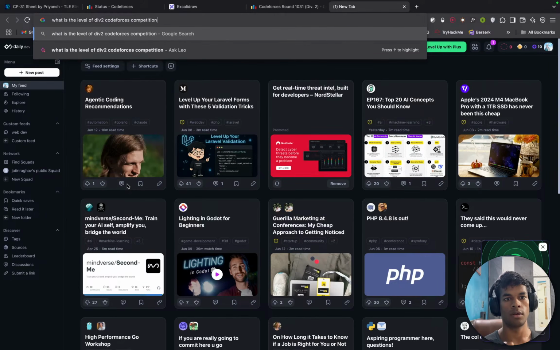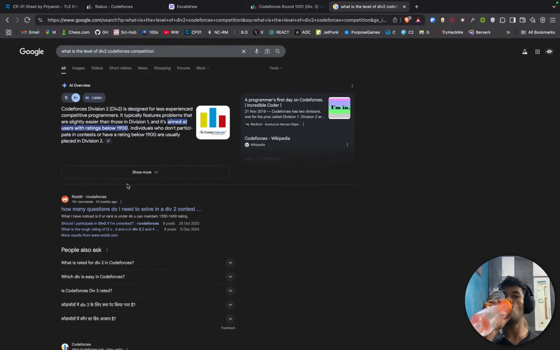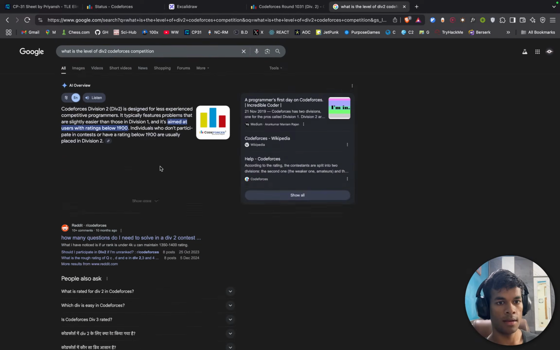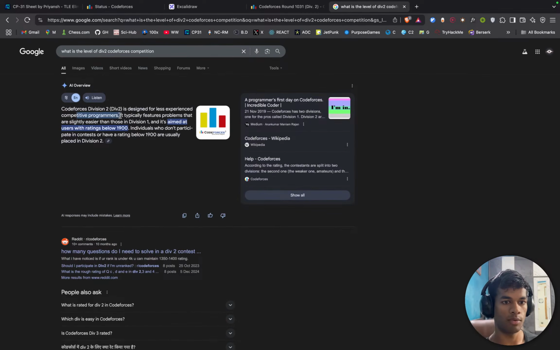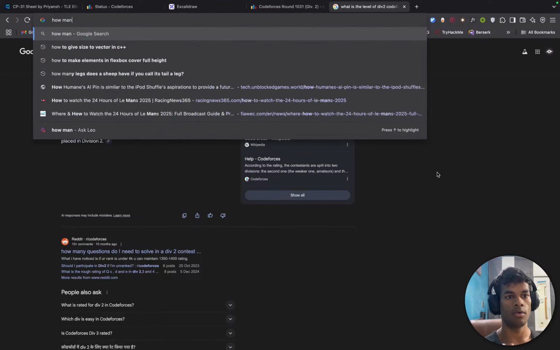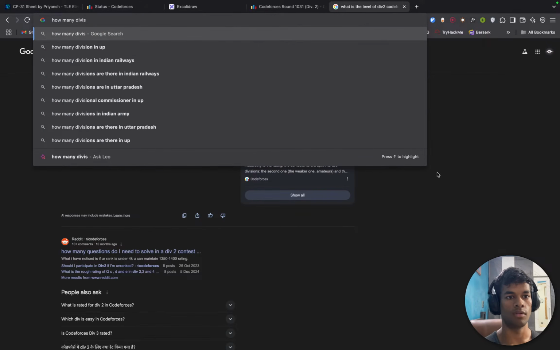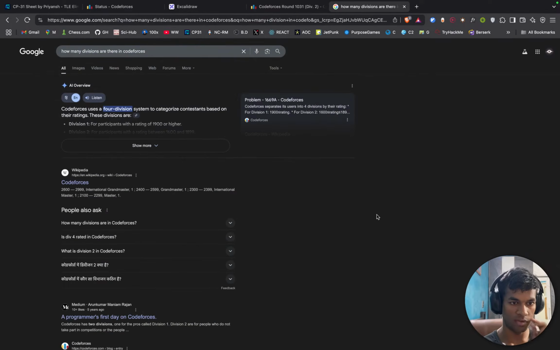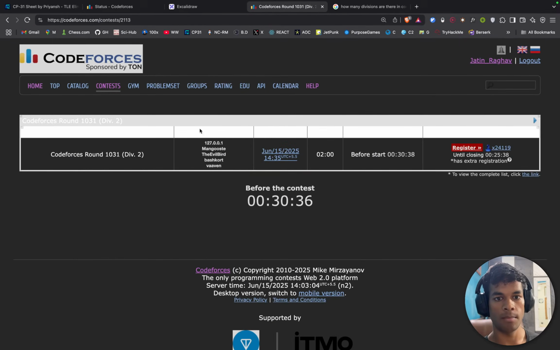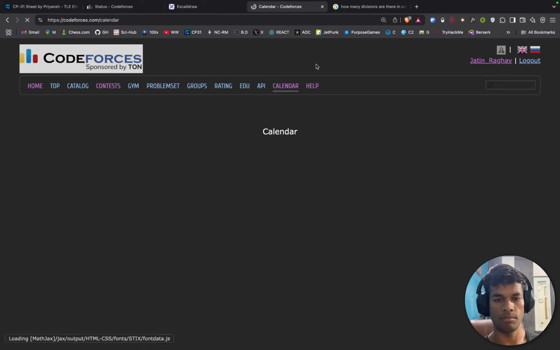Codeforces competition? Hmm. Designed for less experienced competitive programmers. It typically features problems that are slightly easier, and it is aimed at users with rating below 1900. Individuals who don't participate in contests or have a rating below 1900 are usually placed in Division 2. Okay, how many divisions are there in Codeforces? Four divisions. Okay, how can I see upcoming competitions? The Edu calendar, I guess, is the place to go.